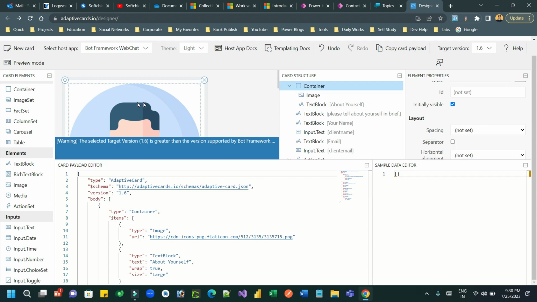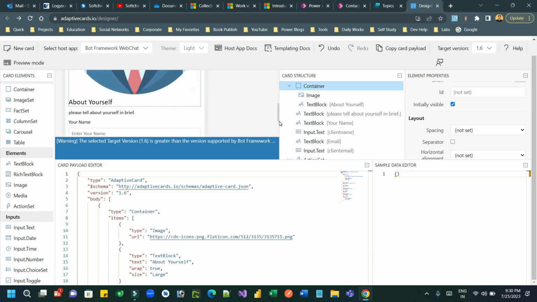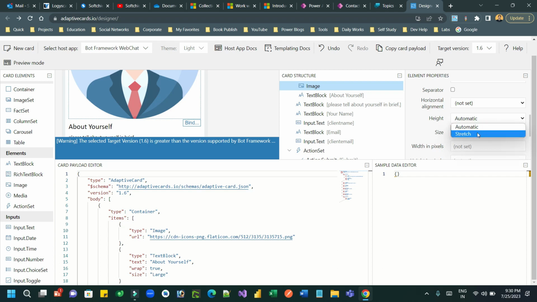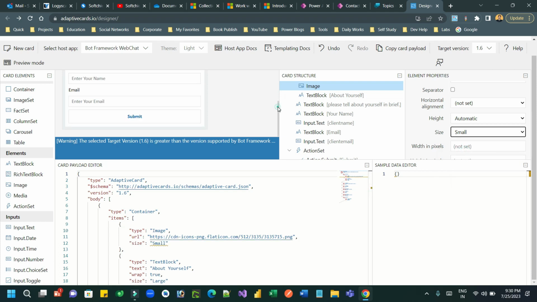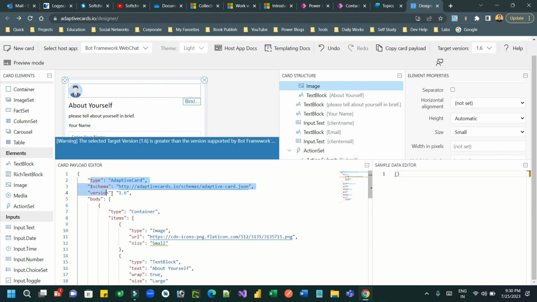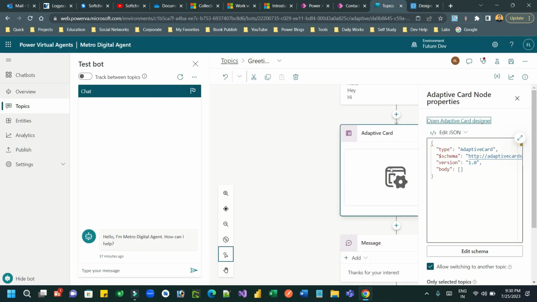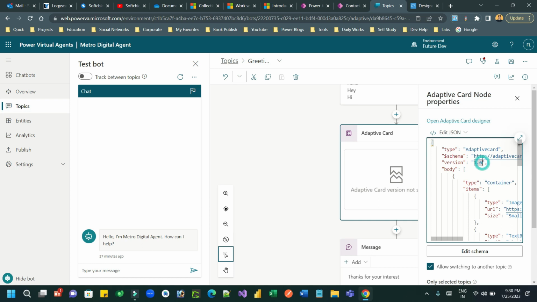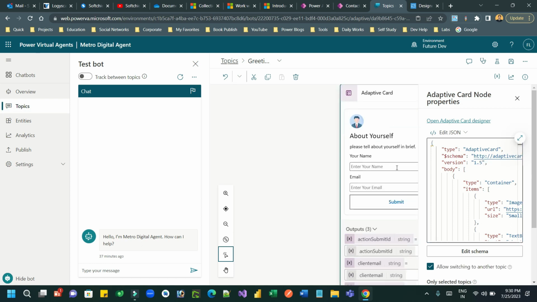And I can also set the height and width of this image, okay. So let me go to specification, height and size, small I can take, right? So that it will display a small icon-like structure, okay? So once it is done, you will see that the JSON payload will generate for this card. You just copy this and go to your topic, and here in the action you just put your JSON content here, right? But before that you have to change the version to 1.5, because normally Power Virtual Agent supports version 1.5 of Adaptive Cards.